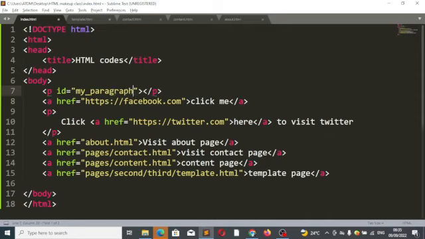Please, there should not be spaces here. Don't put spaces here. You can use underscore, or you can write them together like this. So I'm using this. ID shouldn't have spaces in between. Just write it in full.